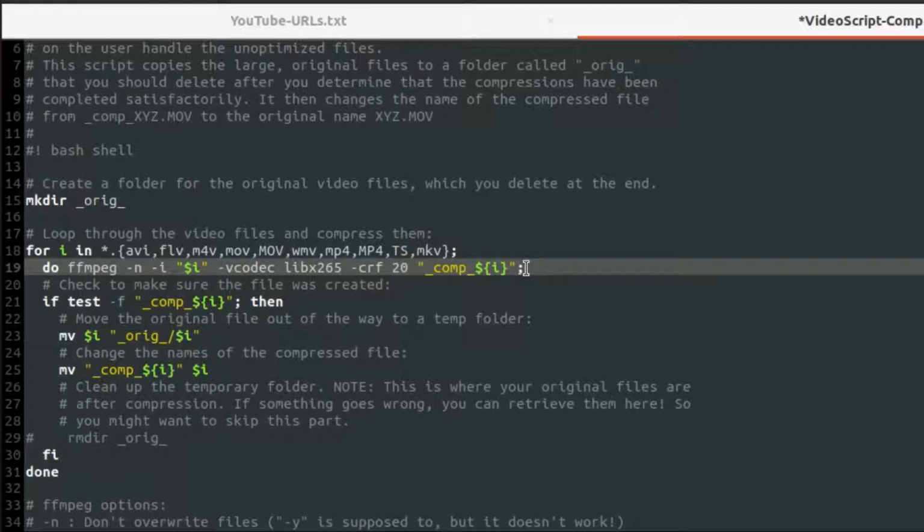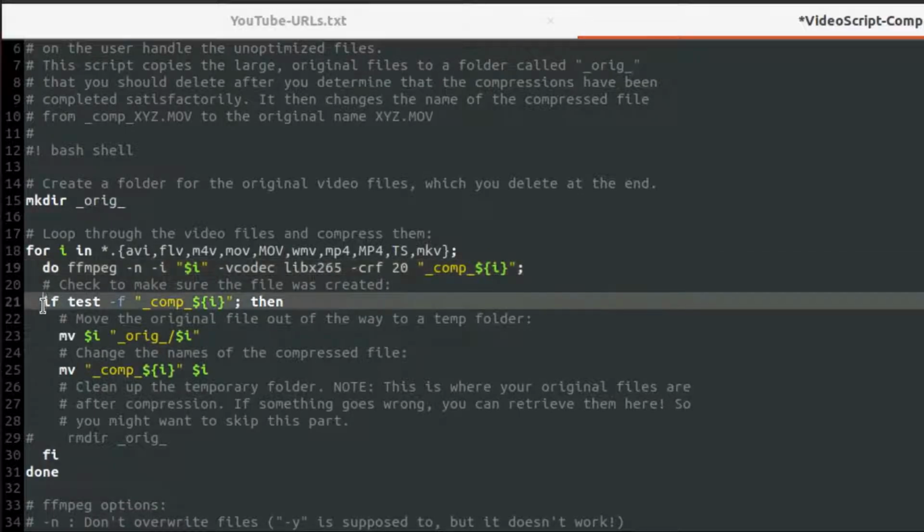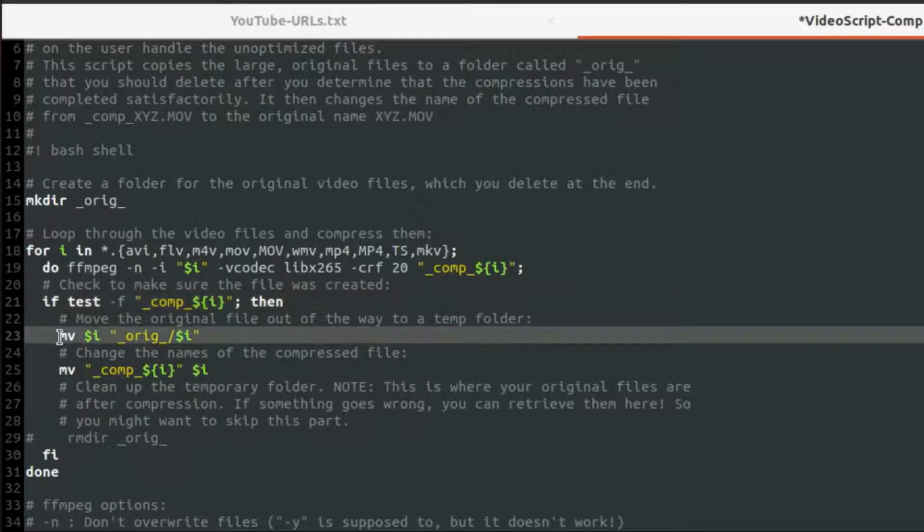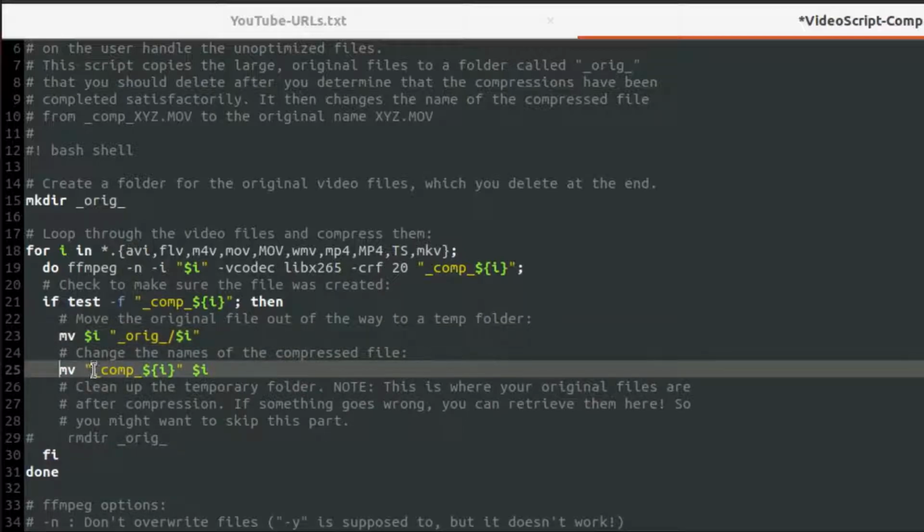And that's a temporary file there, the comp file, because then it comes down to the next line, and after that compression line is done, it does a test here. So if that file exists, the one that it just created, then move the original file, $i, into the folder orig/$i. That way you save your original file in case something goes haywire, you've still got the original. Then we use the move command again to move that compressed file into the original file's name. So you don't have to do any extra work here.